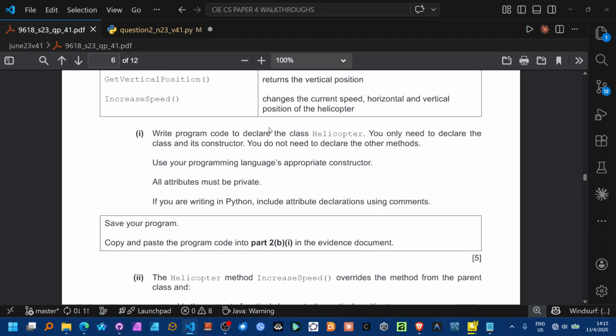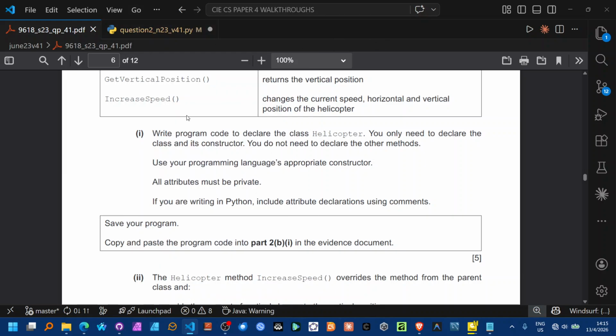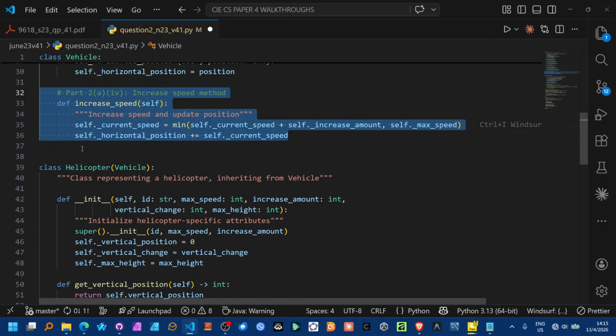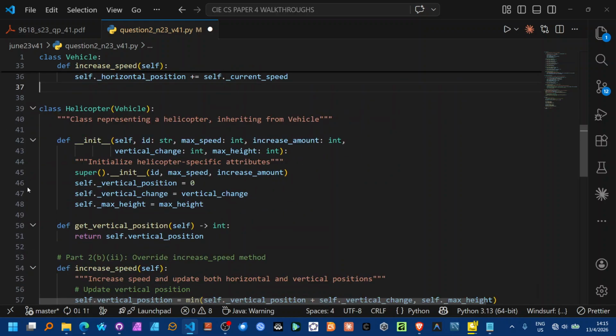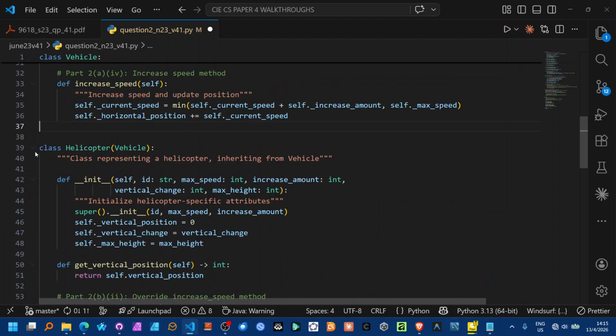So we have to write program code to declare the class helicopter. Just as before, we just need to declare the class and the constructor. So let's go ahead and look at that right here. So on lines 36 through 59, that's where we have the helicopter class. But for this part of the question, we are just concerned with the class and this constructor.